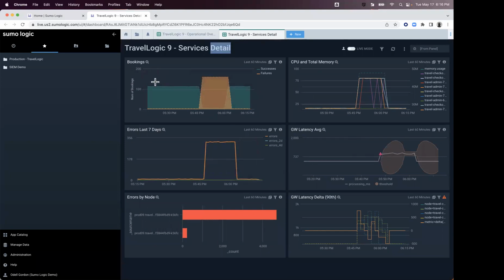I can see my bookings. Everything was good, green is good, and all of a sudden I started receiving messages. I can see errors over the last 7 days. I can see errors by node, my latency. I can see I have some outliers, some peaks and spikes in my latencies. I can also see over here in my CPU and total memory that I have some spikes and peaks, okay?